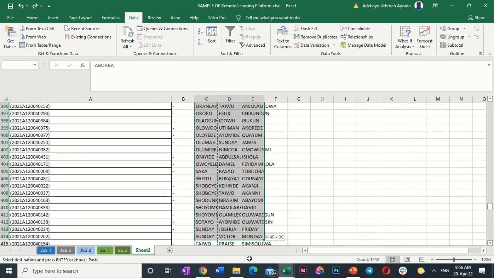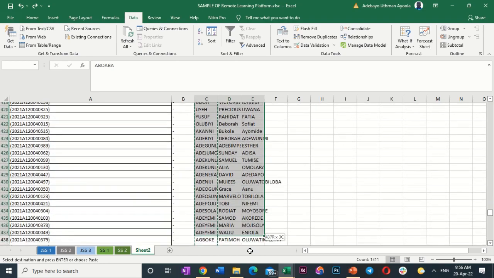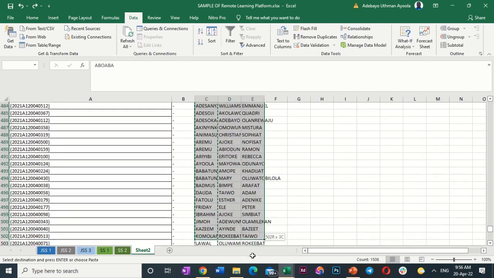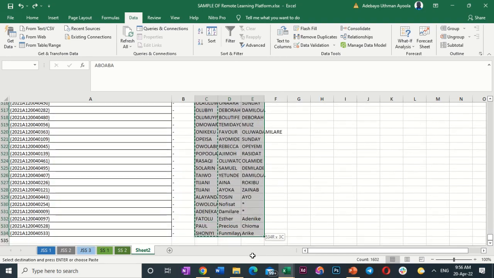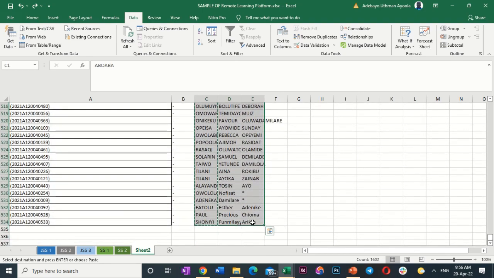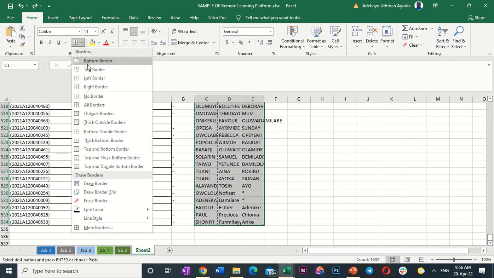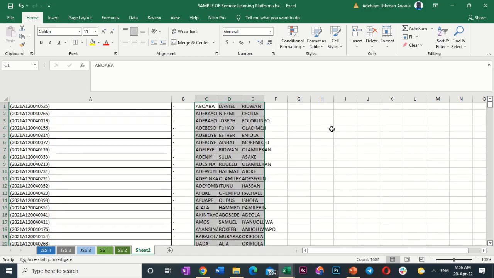When we do this and drag it to the last name, once we drag it to the last name, we come to this home and select this box here. We click on this drop down arrow and we click on all borders. Yes, you see that it has added border to everything, the lines.